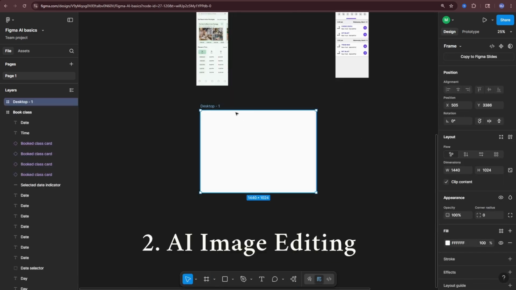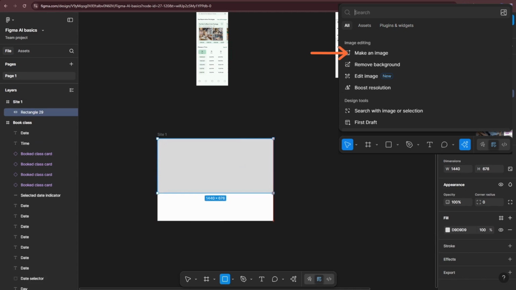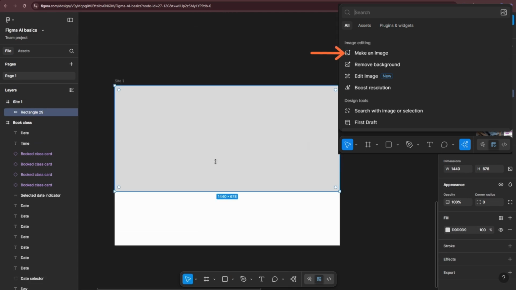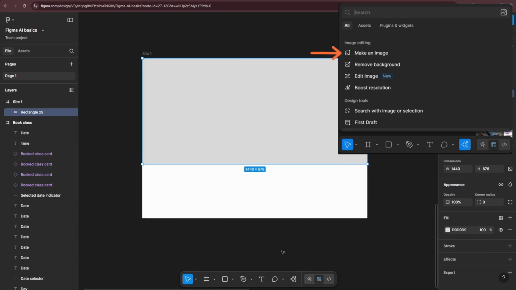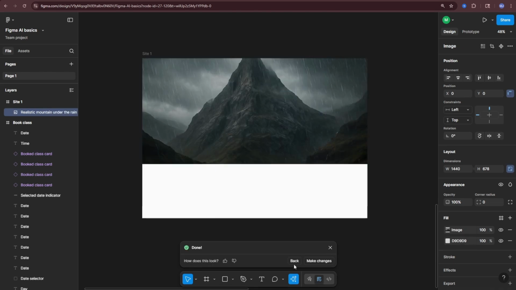Our next category is AI image editing, where you can make an image based on a prompt. Choose from a few AI models and either generate a brand new image or even fill an existing shape or layer. Quick example here: realistic mountain under the rain. That actually looks pretty impressive as a hero header.